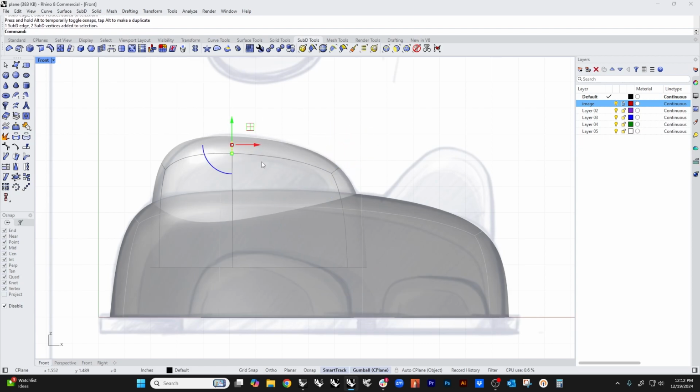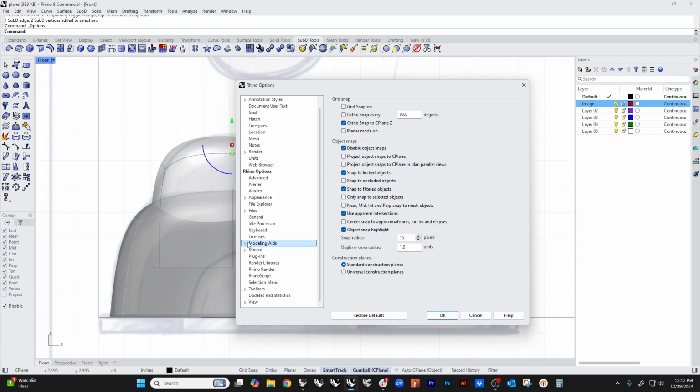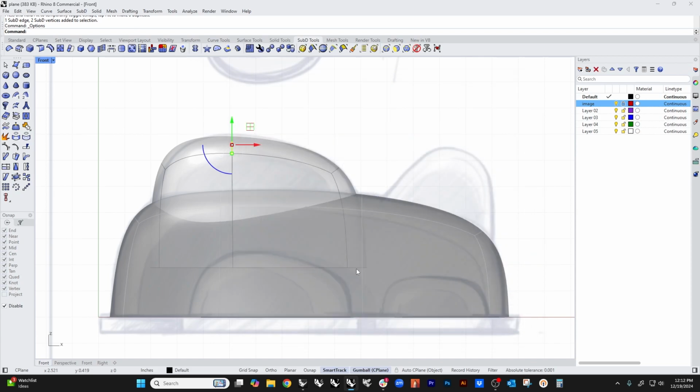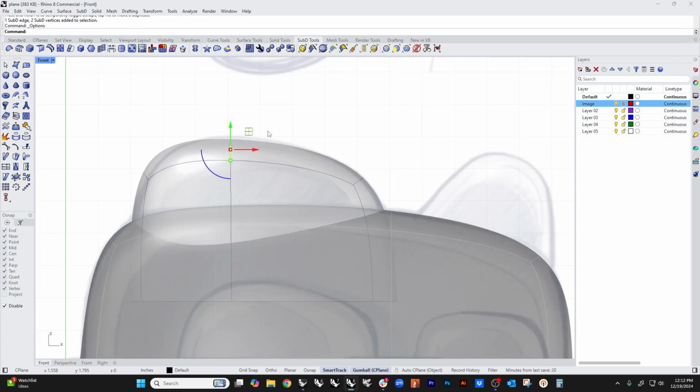One of my favorite tricks is you can actually use the nudge tools. So if we go Tools, Options, Modeling Aids, Nudge, and we set these to use arrow keys, and then we set this to something small like 0.01, and then 0.1, we can say OK. And now we can use the arrow keys, and we can just sneak up on this a little bit, which I think is a great way to just get this stuff exactly the way you want, super controllable.